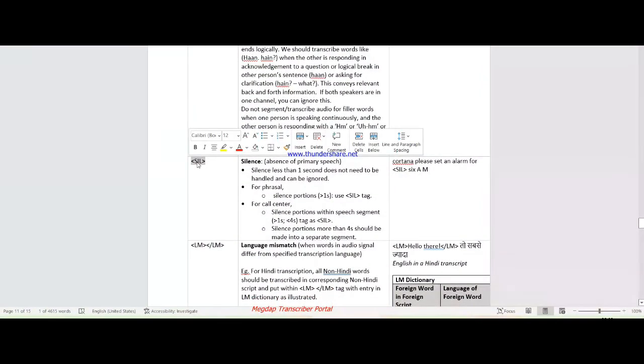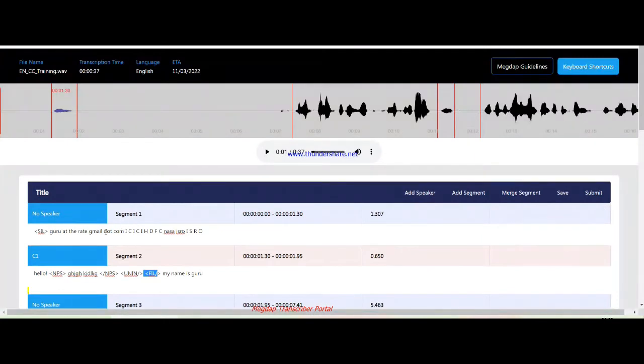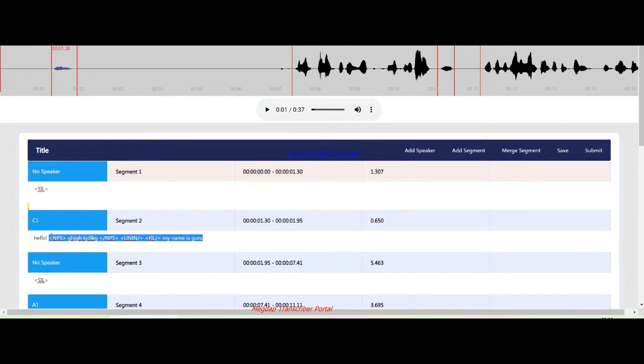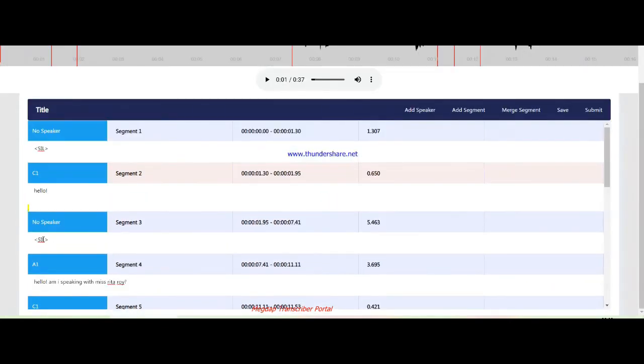Then again the part of SIL, I already told you. Wherever there is a silence for greater than 1 second and less than 4 seconds, you need to use a sil tag. Okay, if there is a silence for more than 4 seconds, then you need to separate out that part as a separate segment, as I have separated here, and put a sil tag. If there is a noise which lasts for more than 4 seconds, for that also you can use the sil tag. If there is no speech, only noise or only instrumental music, something like that.